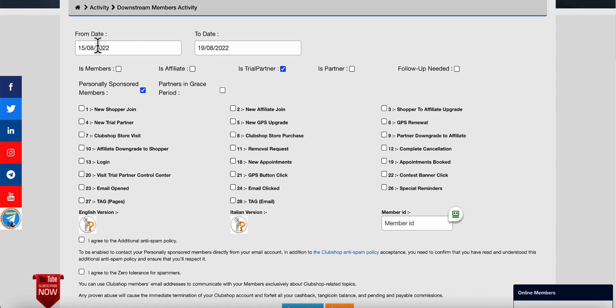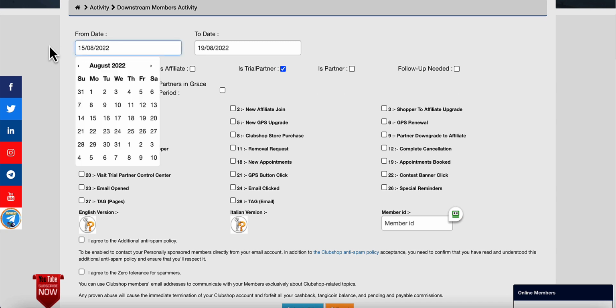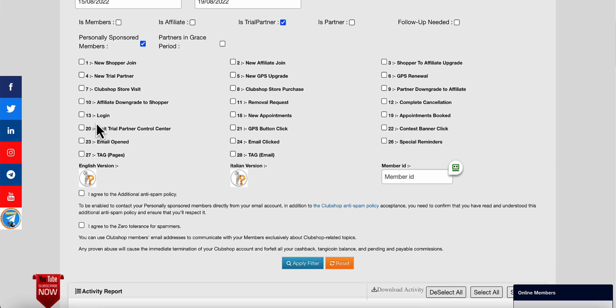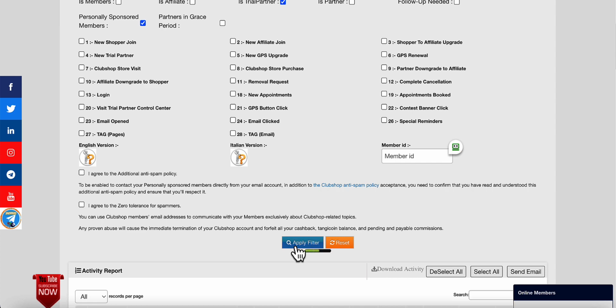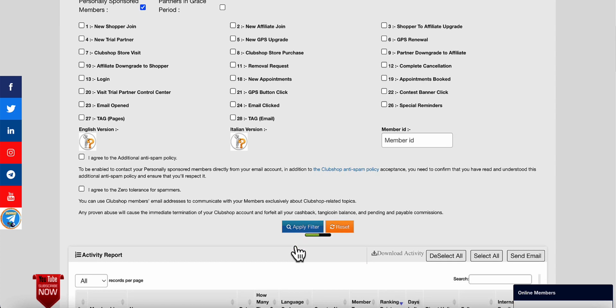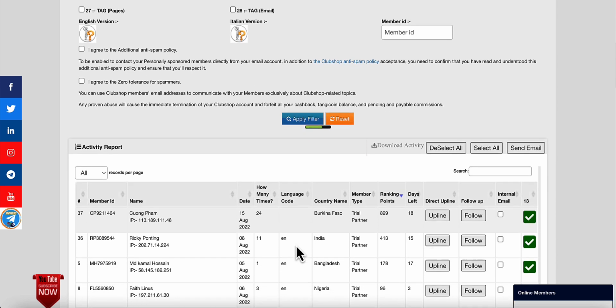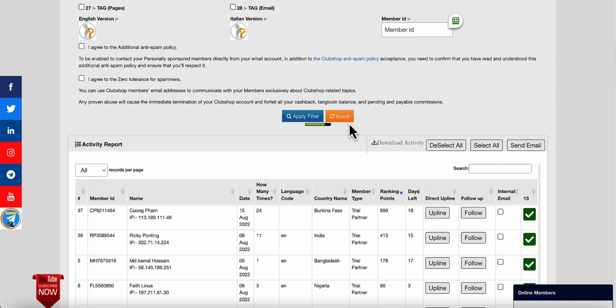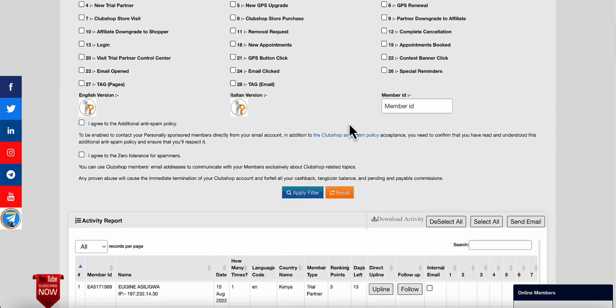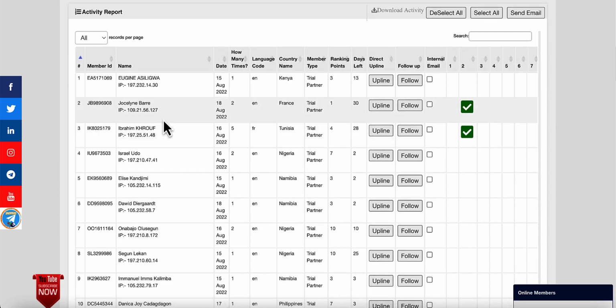But let's see. Let's say that you want to see your personally sponsored members who are a trial partner from, you select the time frame that you want, okay? Then you click apply filter, right? And it takes more or less time depending on how big your organization is. And then you will see, now it keeps populating, it creates the list of members that you want to see, all right?